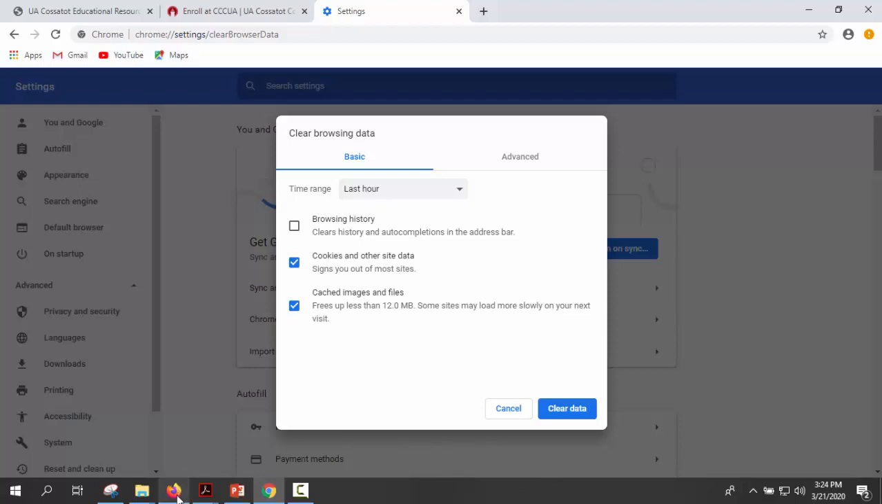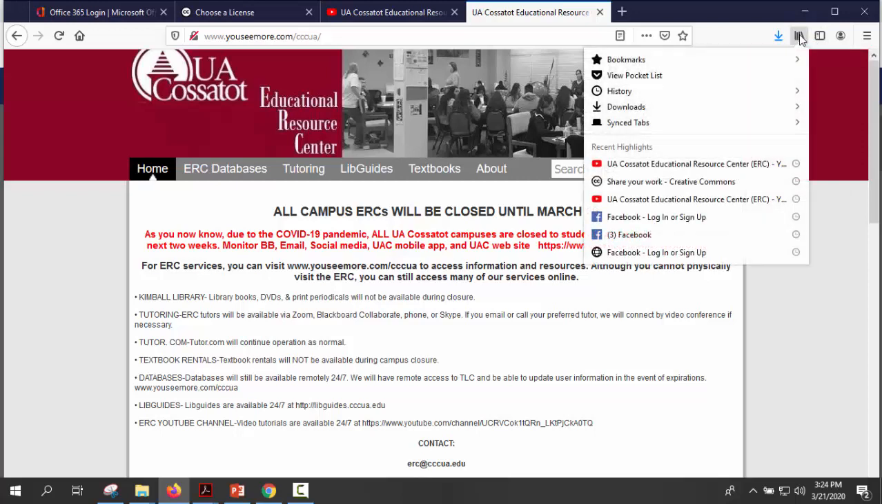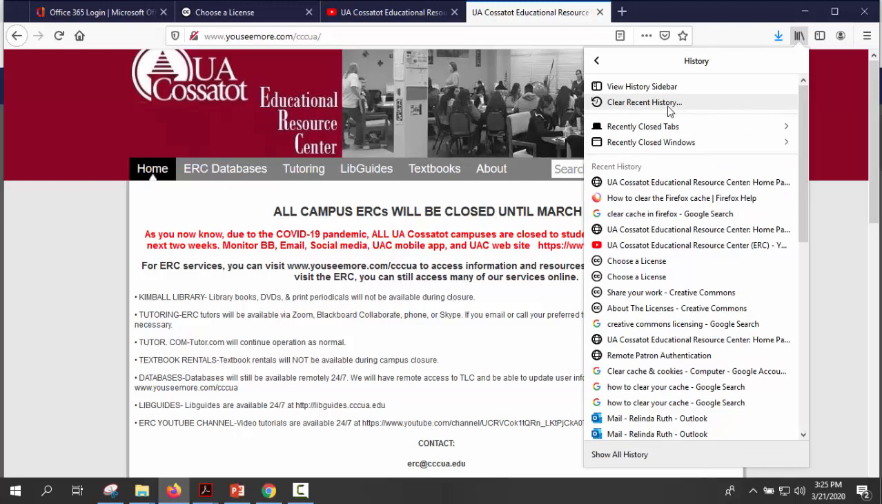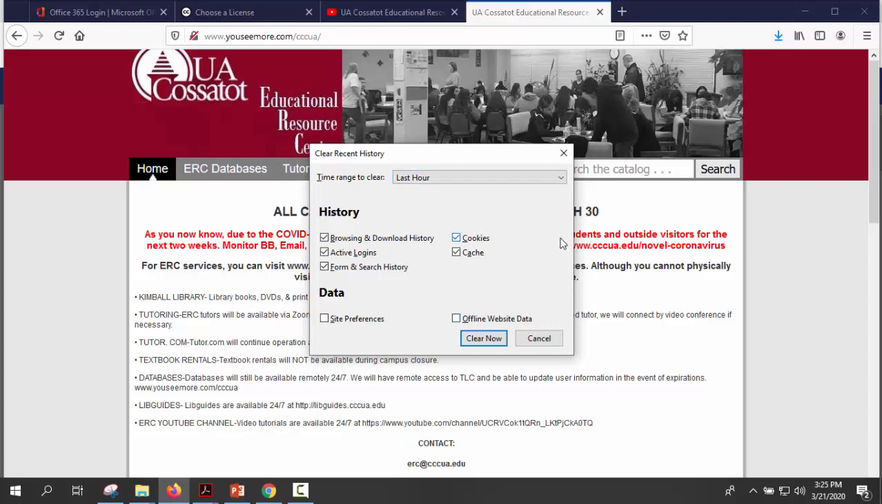Let's take a look at Firefox. If you're using Firefox, this is what the browser will look like. So all you need to do is right up here, you see these little marks. Click on that and go down to where it says history. And you've got clear recent history. And again, you get a little box popping up. So time range to clear, that's up to you. Like I said, with Chrome, if you've never done this, you'll probably want to go ahead and do everything.